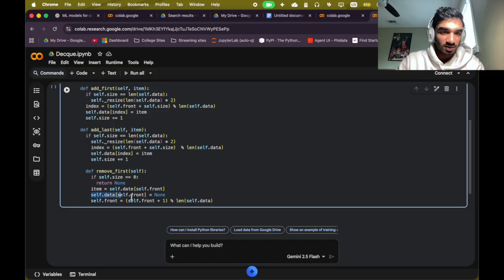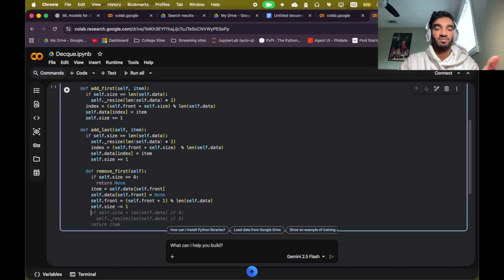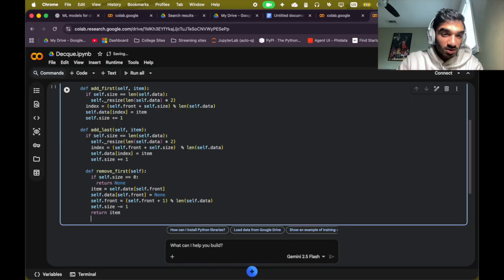Let me just make sure that it did that right. Front plus 1. Okay, yeah. And then we need to make sure that the size is corresponding to that. So minus equals 1. So the size will decrease by 1. And then you'll return the item. I believe that's right. Yep.